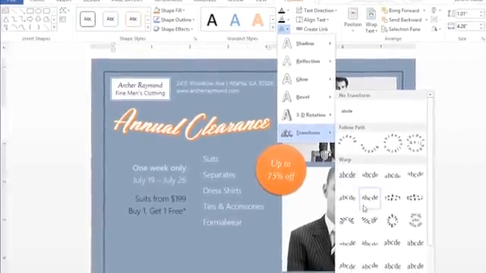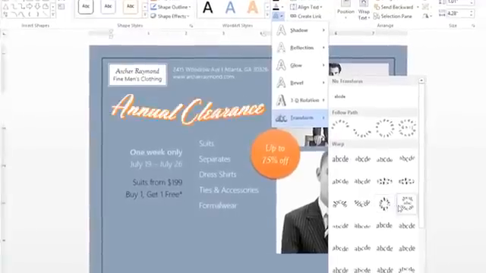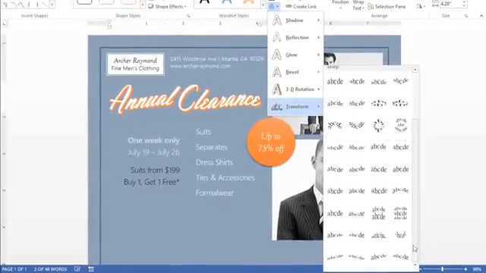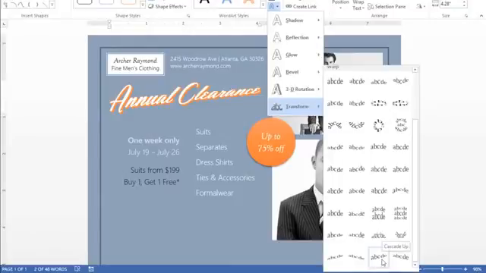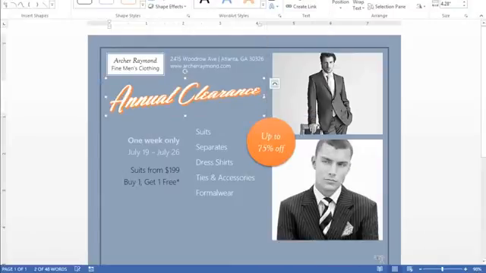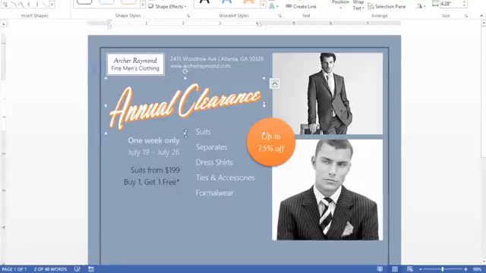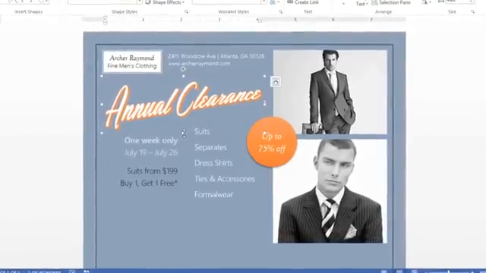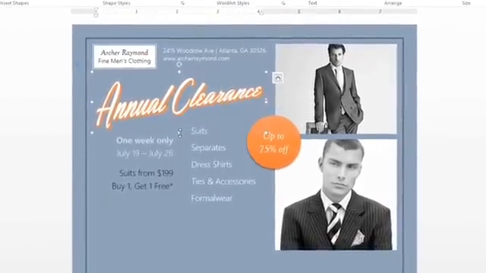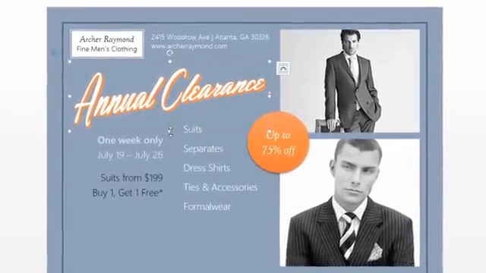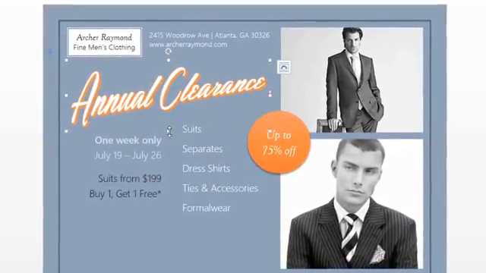Just mouse over the options for a preview, and be careful not to choose one that makes your text unreadable. I think this one looks pretty good. Once you've added a transform effect, the text will stretch to fit the text box anytime you resize it. You probably don't want to use word art in more serious documents, like a resume or an academic paper. But if you're working on something casual like this flyer, it can really be a lot of fun.